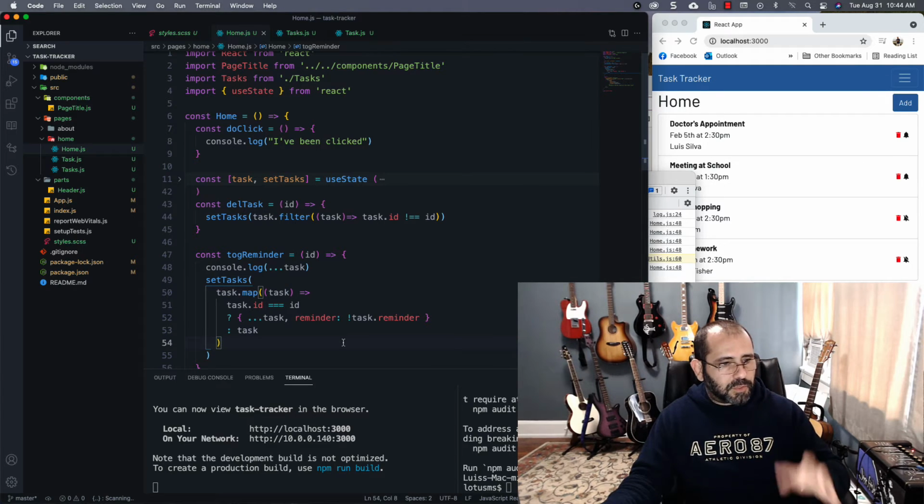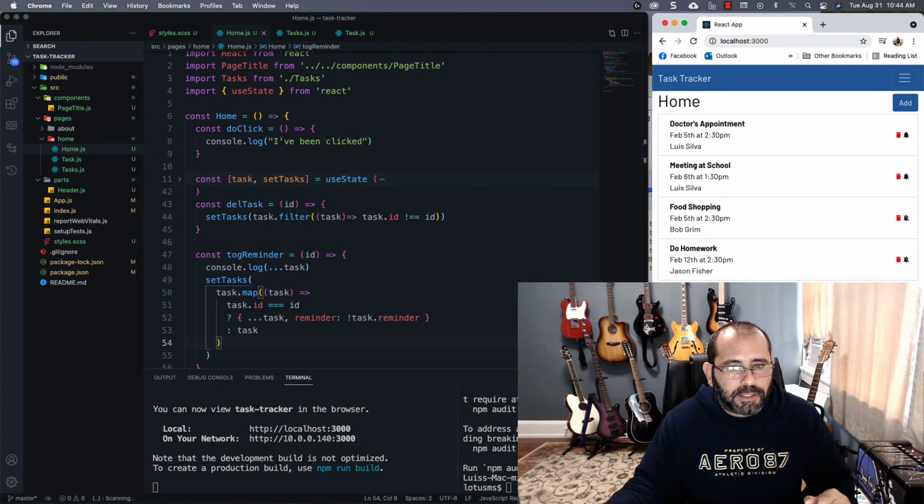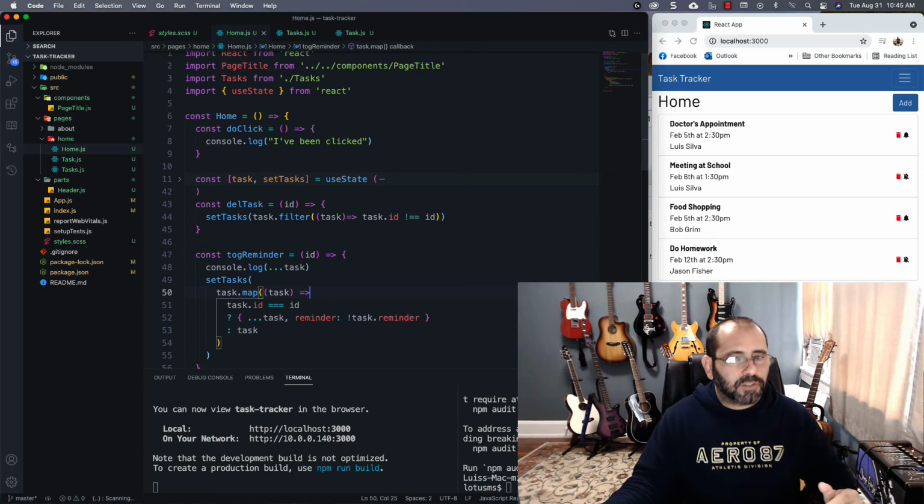Okay, so now that it's working, I can hit enter here, refresh, and now let's see if it works. If I click on it, you can see that the bell now is negative. It's, you know, the off one. This one, I'm gonna turn this one on, and it's working. Okay, so we're good so far.